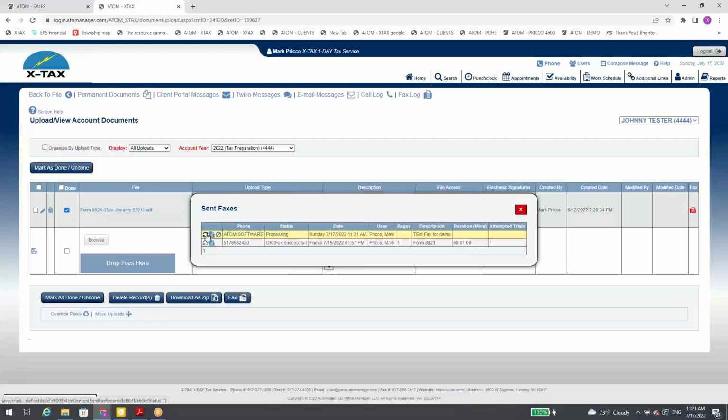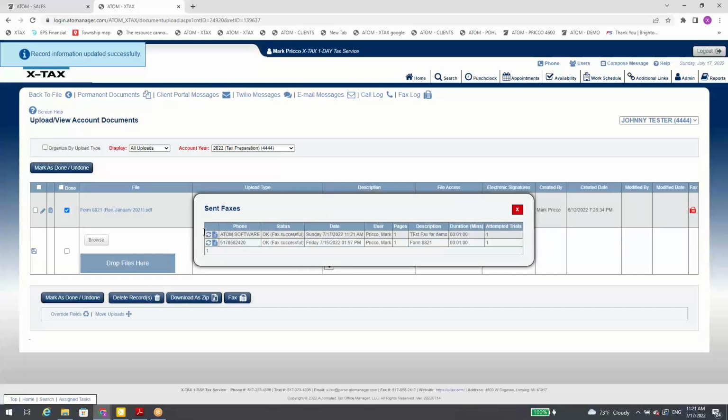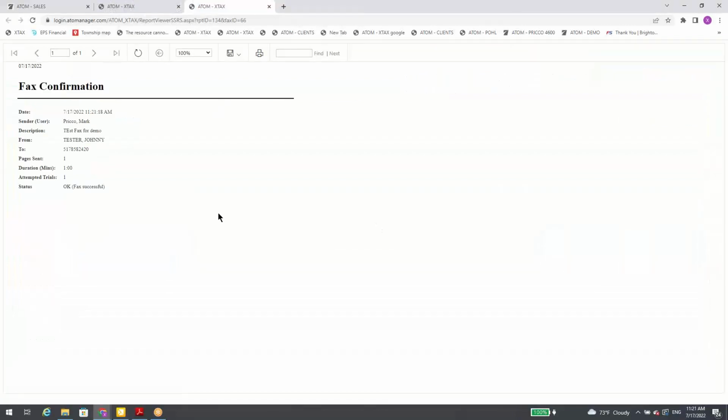And now I'm going to refresh. This little refresh icon right here is importing the latest data. And now my status is okay. So it successfully went through. And if I want to look, this is my confirmation. Who the sender was, that was myself. There's a description from Johnny Tester, that's the client file too. There's the phone number, the fax number, pages sent, okay, successful. So that's my confirmation.